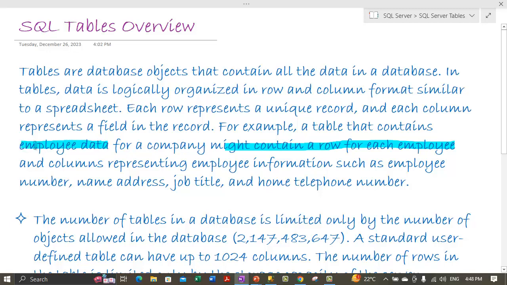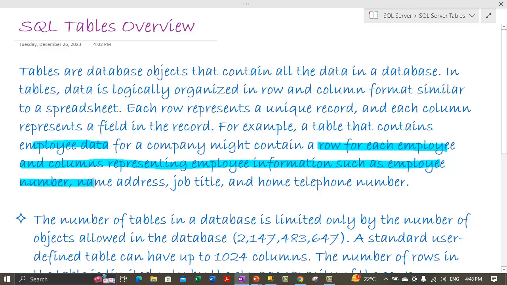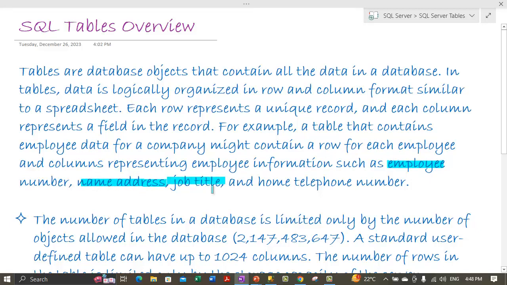So it will contain a row for each employee, and columns representing employee information such as employee number. So columns can be employee number, employee name, employee address, employee job title, and employee home phone number. These are some of the example columns that we can take for employee data.